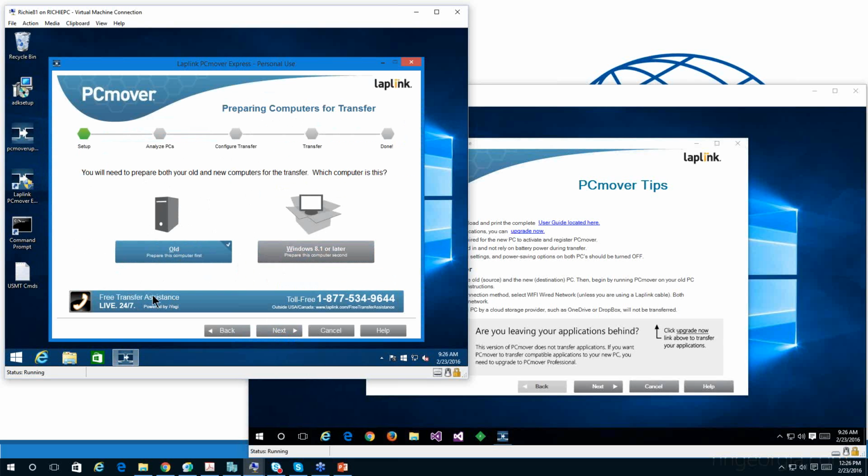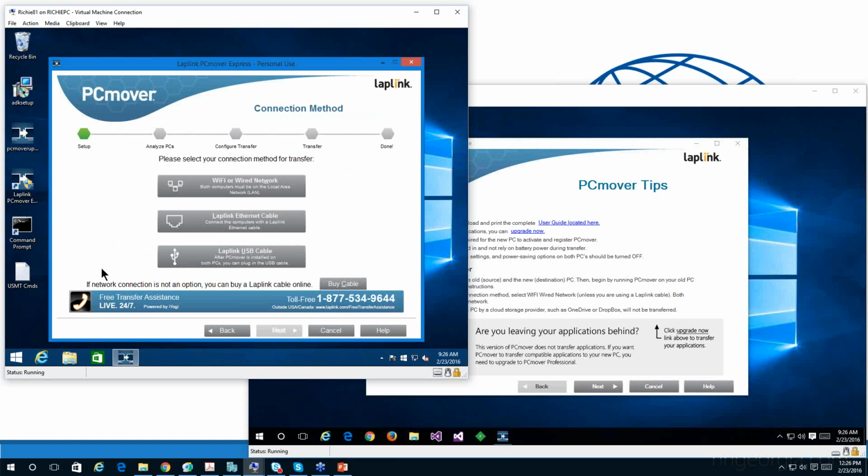Also note they have a free transfer service. You can give them a call if you need anything, they can help you out. They also have a website where they'll be able to help you out if you have anything.